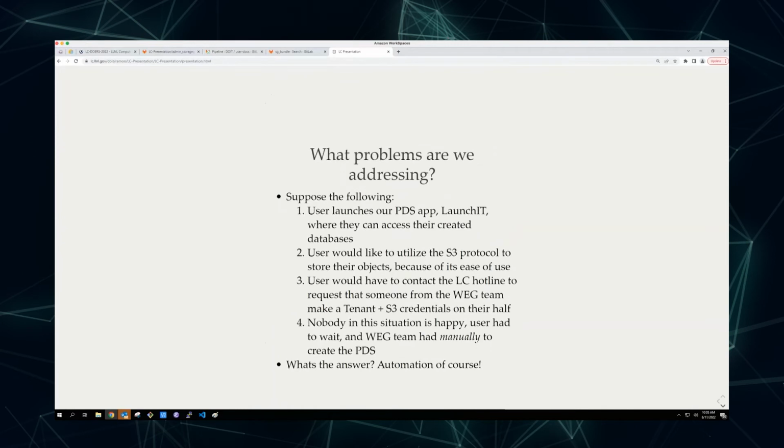So the problem that we're really addressing here is, suppose a user wants to create a tenant. They would have to call the LC hotline, which would put in a request for someone from the WEG team to make a tenant and the S3 credentials on their behalf. In this situation, nobody's really happy because the user had to wait for the tenant and the S3 credentials to access the buckets within the tenant, and the WEG team had to manually do it. So the answer to this is automation. That's pretty much what we did.